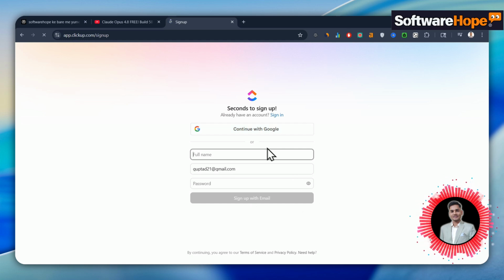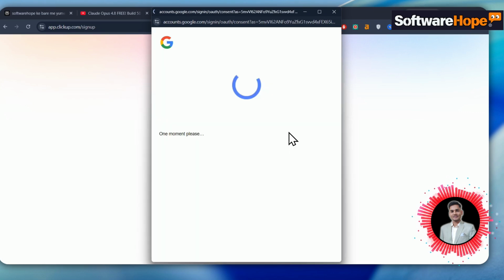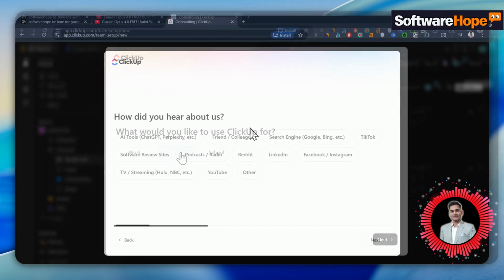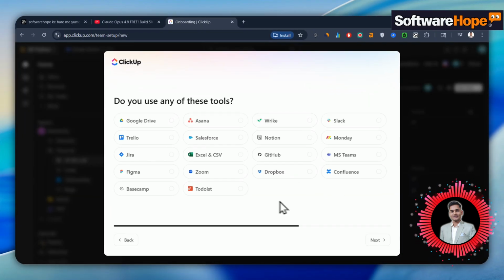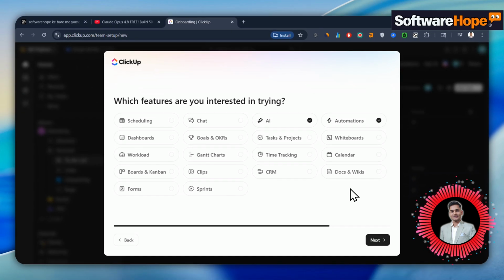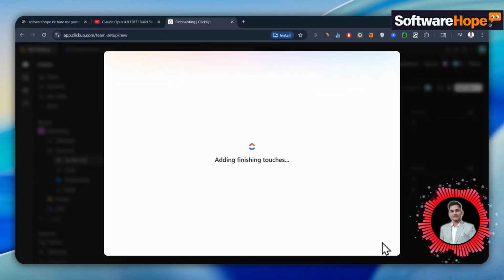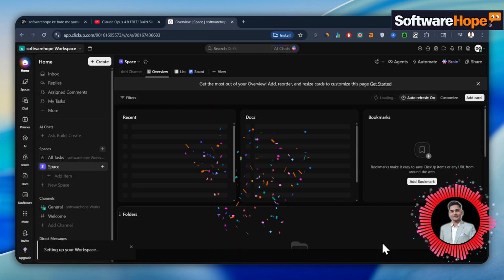If you do not have a work domain, you can simply use your regular Google account to continue. Next, the platform will ask how you want to use it, and I'm selecting personal use. Finally, let's name our workspace. I'm going to type in my official platform name, SoftwareHope Workspace, to keep the branding professional. Once your dashboard is ready, we can skip the standard project layouts and head straight over to the AI features.